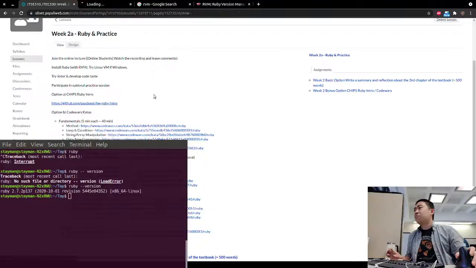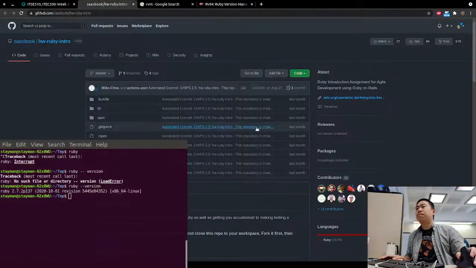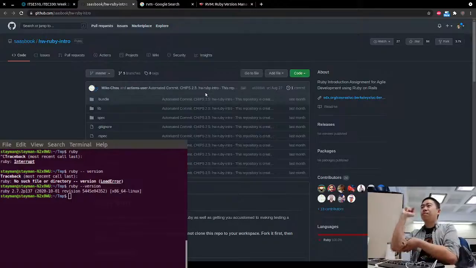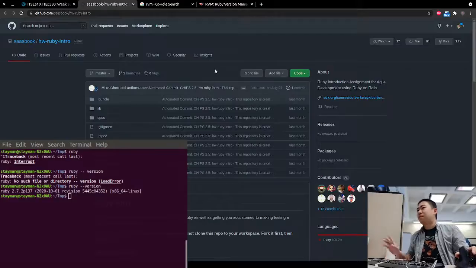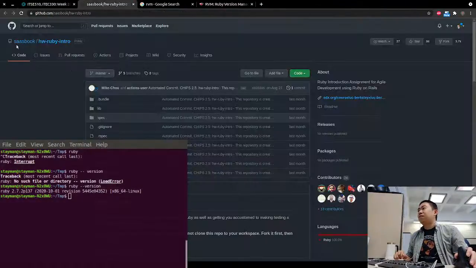Let's actually get to some of the practices. So this is the first option. Actually, this should be the second option, as it's less convenient to set it up. But anyways, I will take this one as an example. This is also going to be one of your homework options for this week. You can find it, I have the link here. It's under the SAS book GitHub repo, and the repo is homework Ruby intro.